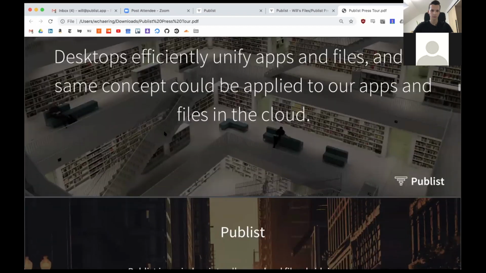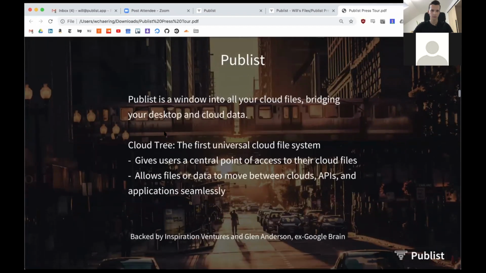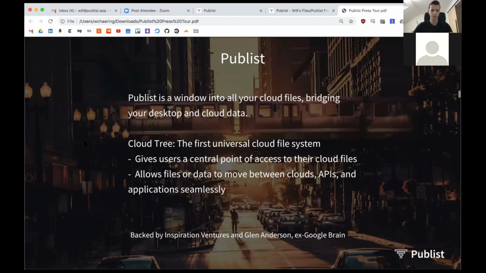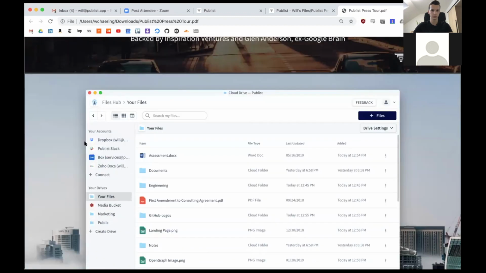So what Publist really is, is a central window into all your cloud files, and we aim to bridge your desktop data and your cloud data from all your apps, and behave like a universal file system. So any file that you own, you can have organized in Publist. You can get access to files in your apps from Publist. It connects to all your applications to pull files into a central cloud storage. And then you can view and manage those files from within Publist. That's what we're doing.